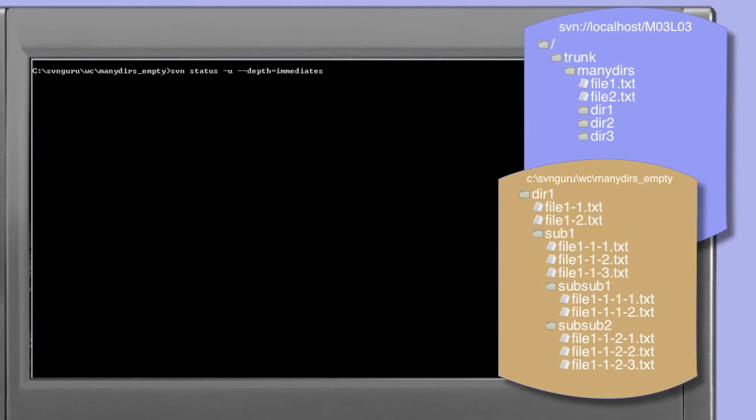Similarly, in this next example, we're specifying depth equals immediates. This is the default behavior for status and will report the files and directories which are out of date with respect to the repository. Unsurprisingly, it reports file 1, file 2 and directory 3 as being out of date. But you'll notice that it doesn't recurse down into directory 3 because we've used depth equals immediates.